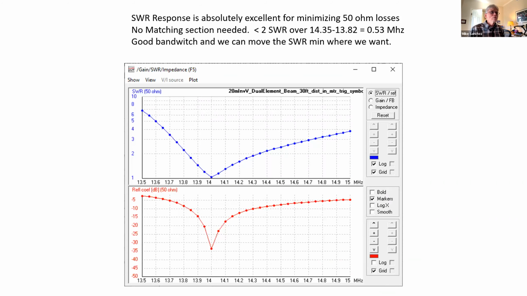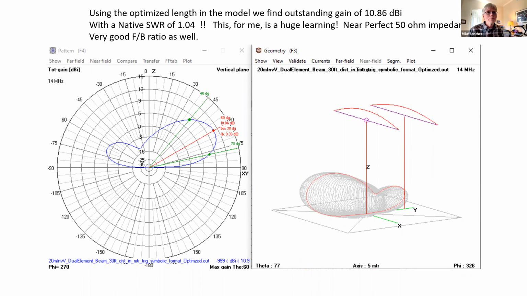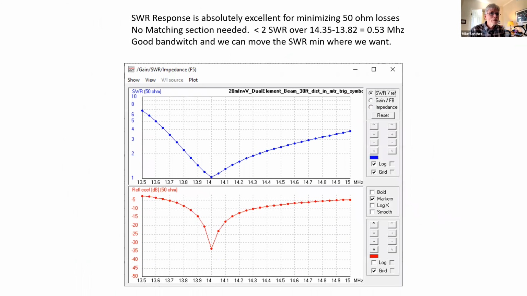So, questions about that? That's basically doing some cool little building block to make a 2-element beam, and then using optimization tools to find a kind of cool configuration that's actually useful as a beam. And no Yagi, nothing, just 2 pieces of wire. Questions?